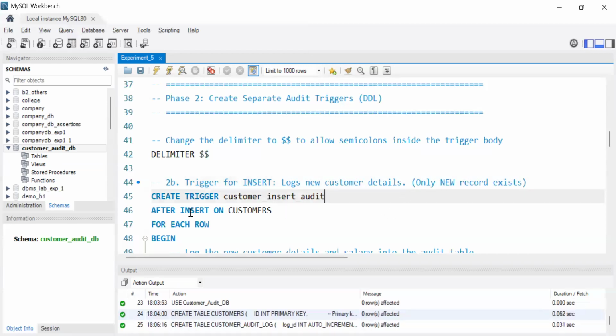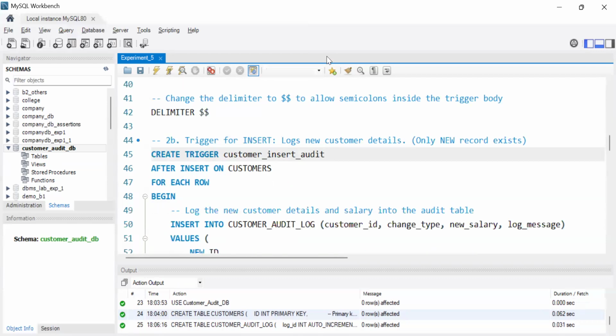What I am telling here is: suppose in your customer database any new customer is coming. What could be the customer name and what could be the salary for the customer that you are maintaining here? So I will create one trigger, customer insert audit. For the insert operation, I will create customer insert audit. This is your trigger name, after insert on the customer table.